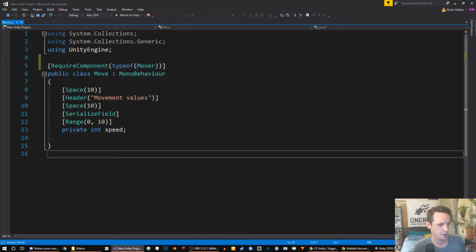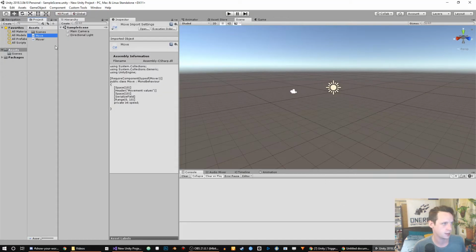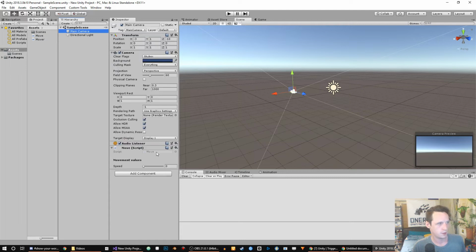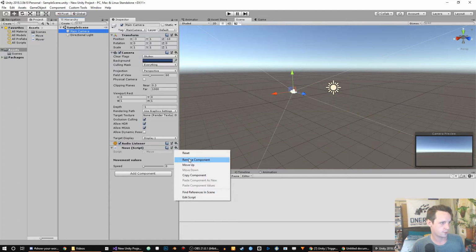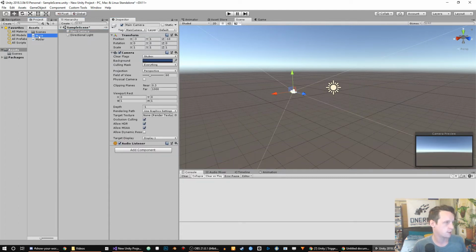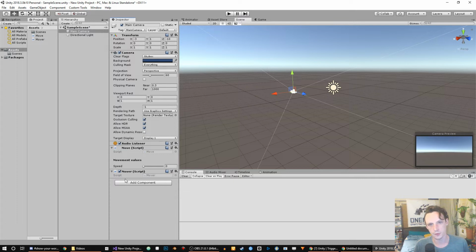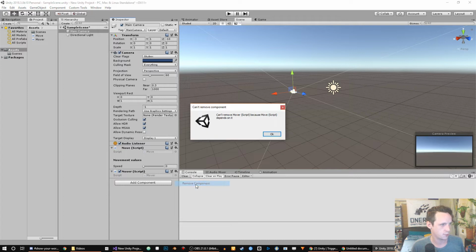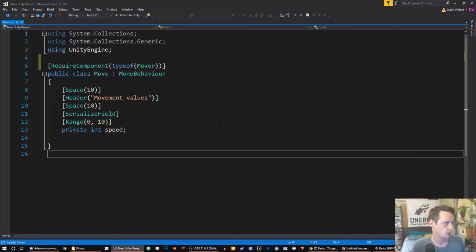So now if we save this, come over to Unity, over to our camera, and we just remove this script. Now if we add the move again, we also get the mover script because it is required, so it automatically gets added. Another cool thing is if we try and remove it, we can't because it's required. So yeah, that's another pretty cool thing we can do.